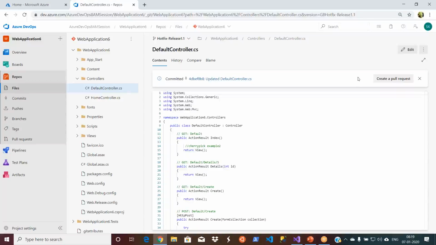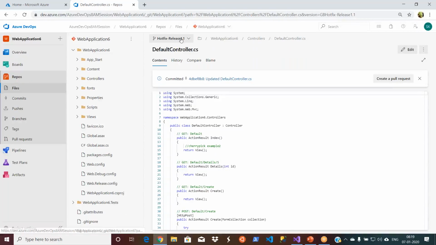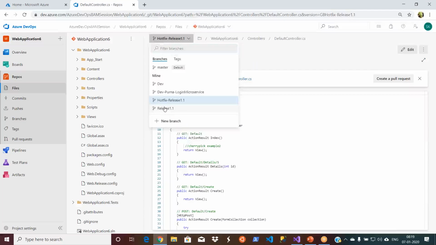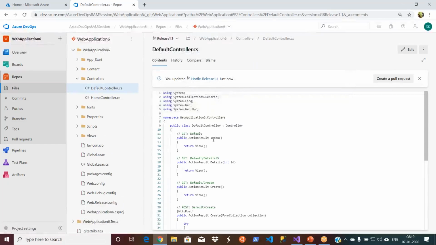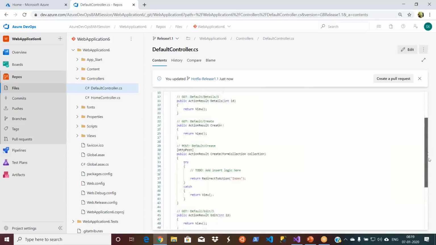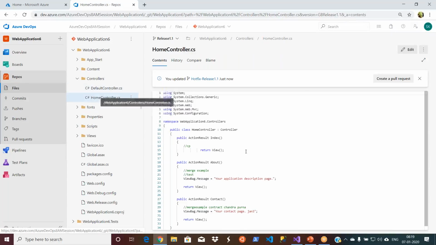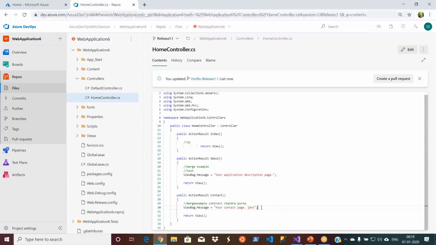Now I'll go back to my Visual Studio. So now this code is not available even in your release branch, because I did not merge it, right? So in default controller, you don't have your cherry pick here, and then home controller also. I'm just showing for your reference. We're done here, right? So now I want this bug fix code in my current working repository.